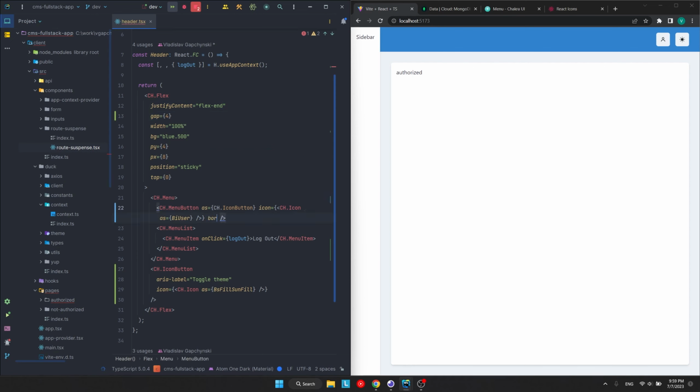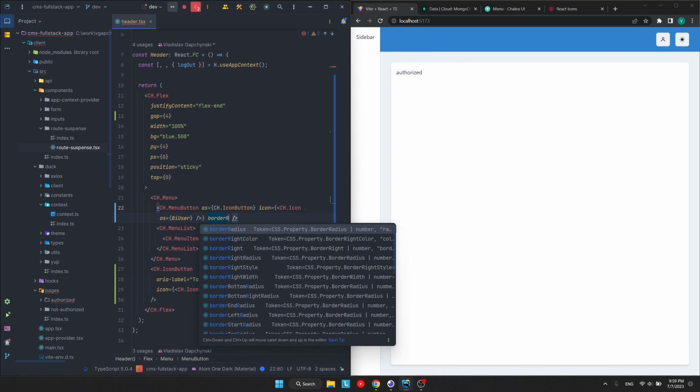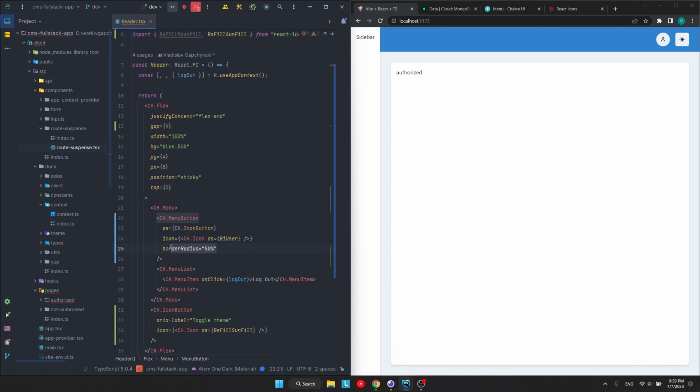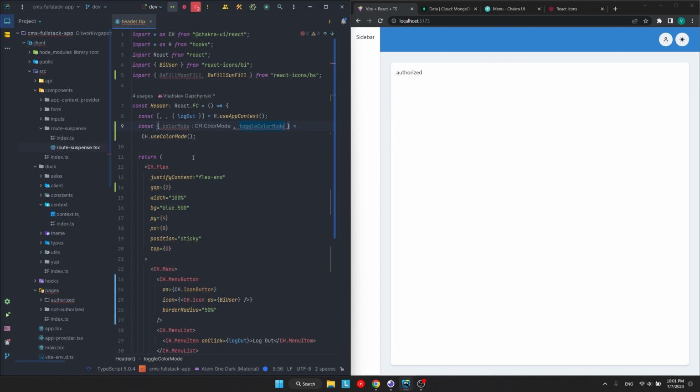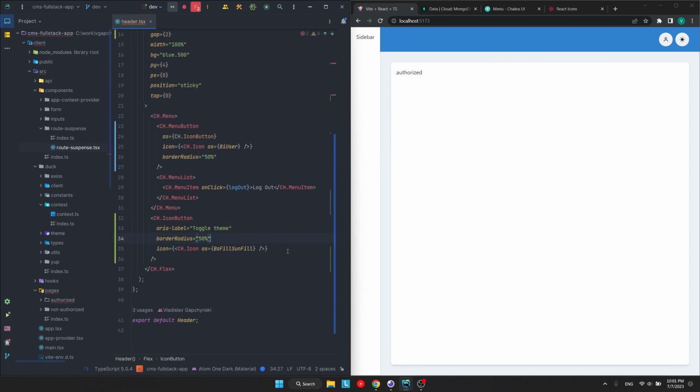I decided to make the buttons round, as for me, it's more beautiful. Now, in order to work with the theme, we need the useColorMode hook from Chakra UI. We need two arguments. Color mode is the value of the current mode, and the toggle color mode method is to toggle modes. Now we can display the icon corresponding to the current mode. And add a handler on click on the button.